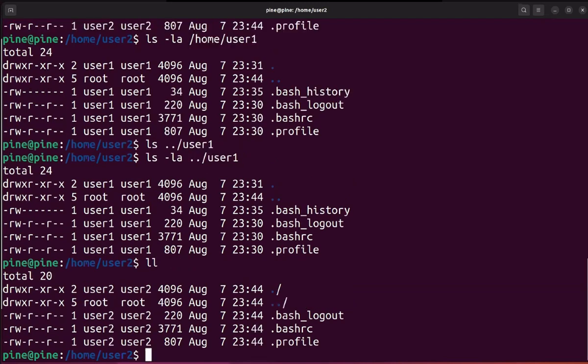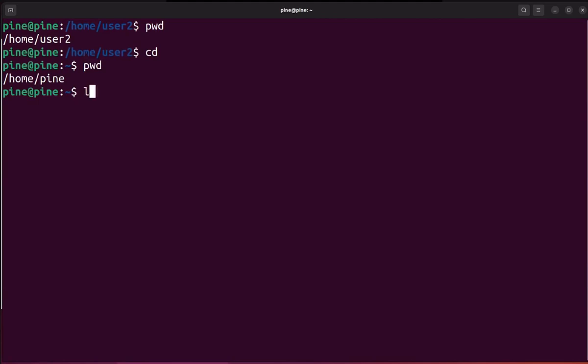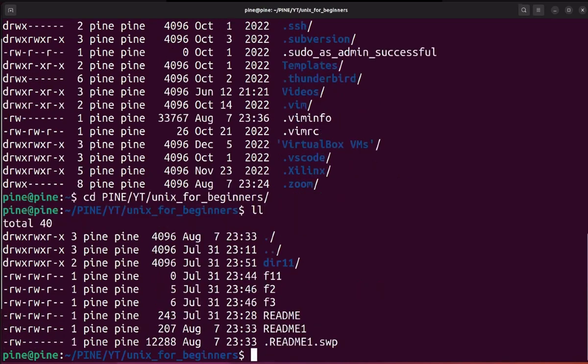Okay, so let's clear the screen and let's see where I am. If you do pwd, I'm currently in user 2's home directory. So let's go back to my own home directory. How? cd command, right? pwd. So I am in my home directory, and if you do ls or long list, you can see lots of files here, right? So now let's go back to our working directory called Pine YT Unix for beginners, right? Long list. These are the files. Now let's use cp and say, okay, I want to copy my f11, which is present in my current working directory, right? F11 is present here.